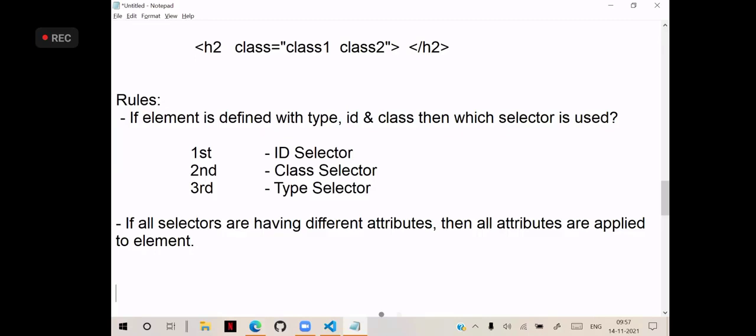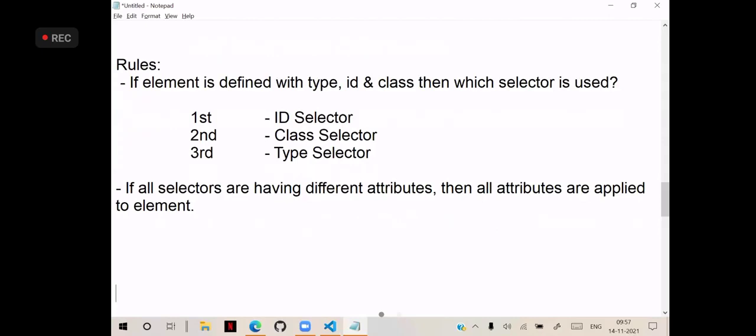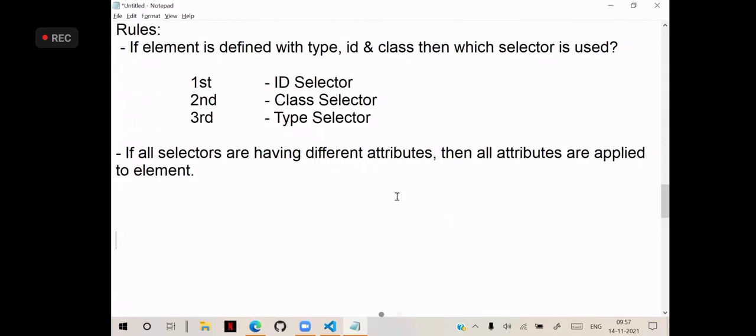Out of these three, which one will be first? Generally many people think about type selector. They think that it will apply for type, but the priority is given for id, class and type. That is the order, right? These are basic selectors, how we can define.